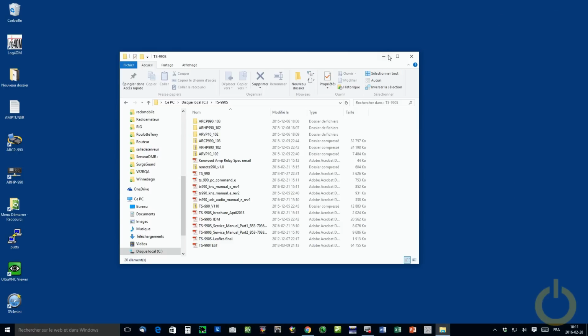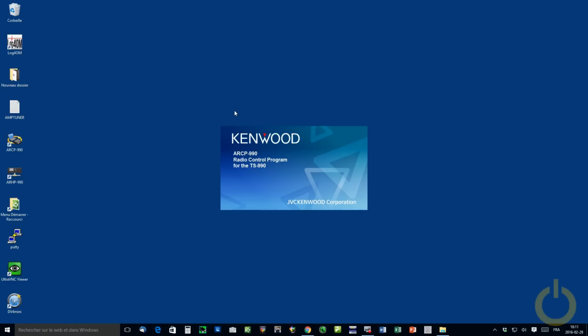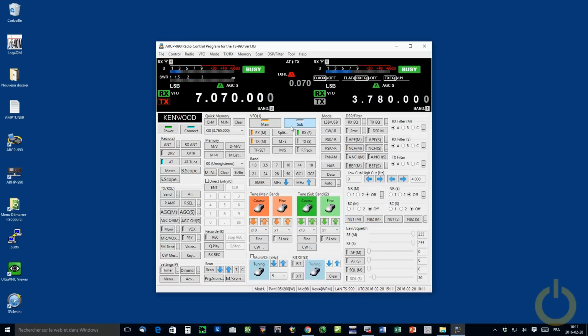Okay, so first thing, if you look at the software, the ARCP-990, my rig has a direct IP connection. So I will show you how the remote software works. You can use the COM port, you can use the remote LAN, and from what I see here, you have my TS-990 remote software. And you see all the functions are there and everything.